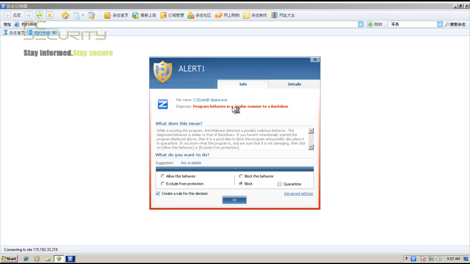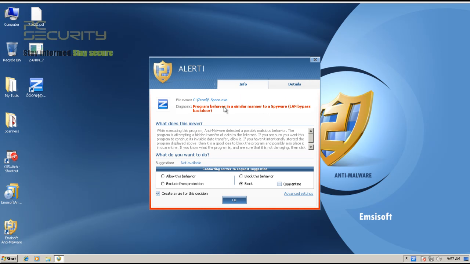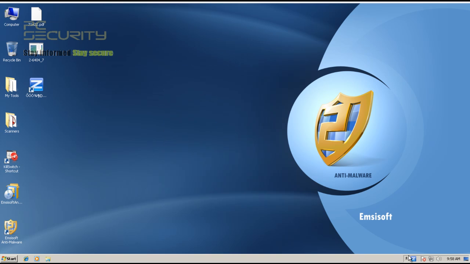Program behaves in a similar manner as backdoor. It's pretty clear alert, and it's telling me, there you go, program behaves similar to spyware. Okay, one thing that I don't like is it's giving me a lot of alerts. Program tries to download data invisibly again. Okay, so I guess that's about it, and that application has been terminated and removed. So that's good. Their behavior blocker does seem pretty responsive.